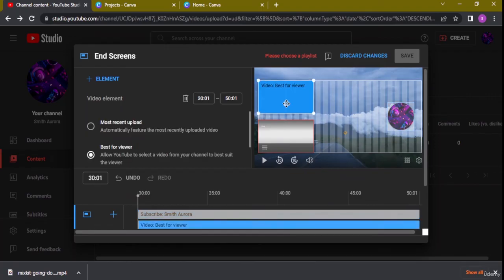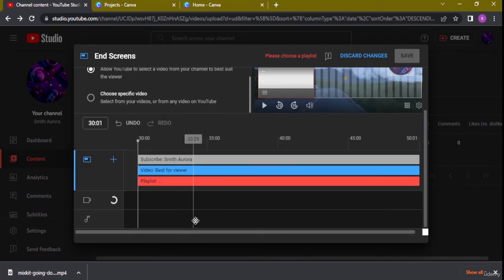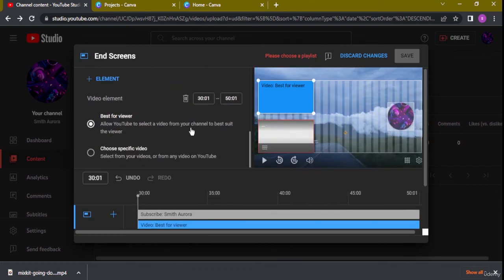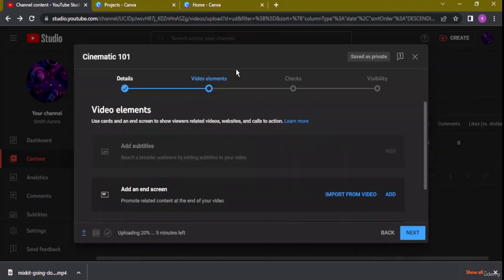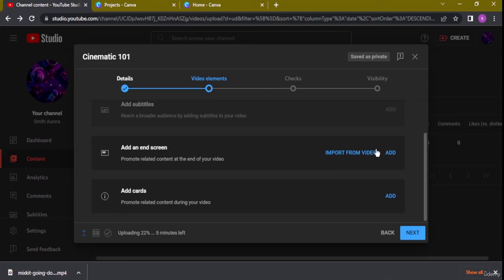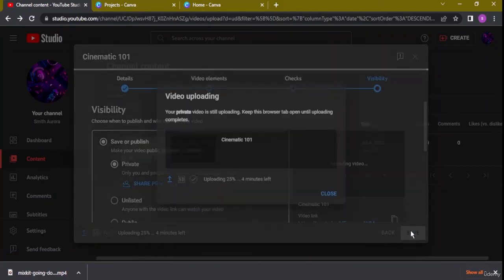Now let's say I'm going to put in one of the videos. Let's say I'm going to click on it. Best view, press Control V, whichever video you have, and then put the same thing over here. And after you're done, just click on save, and then you'll be good to go. As I don't have any videos on this channel, I'm not going to put any of them. You can also import from video. That's totally up to you. But if you don't want that, just press next and save it just the way you want it. I'm going to press private and save it, and then you are good to go.